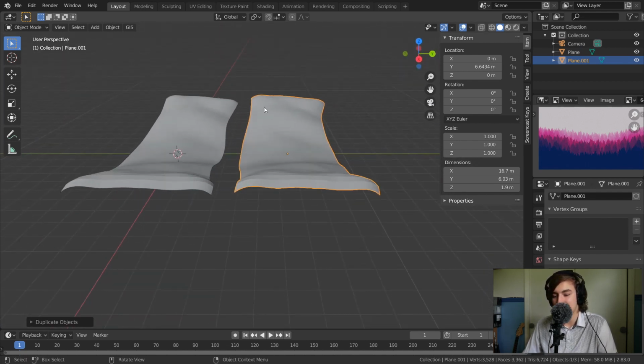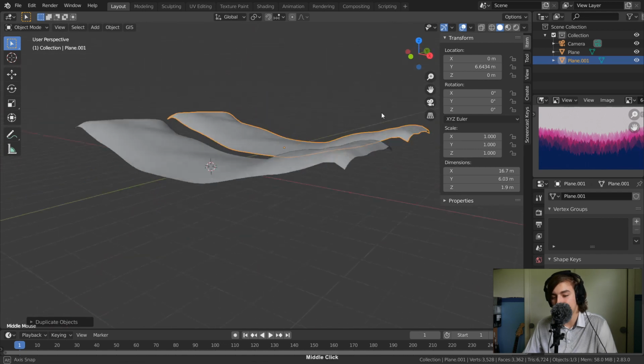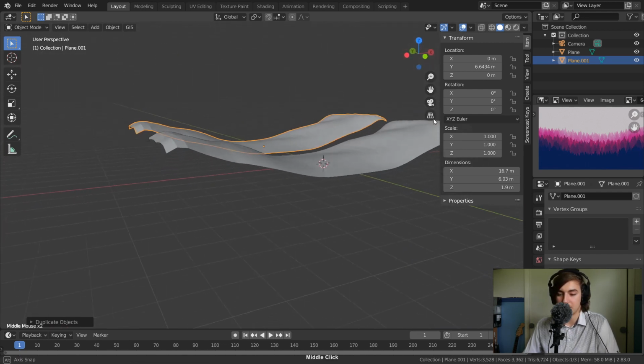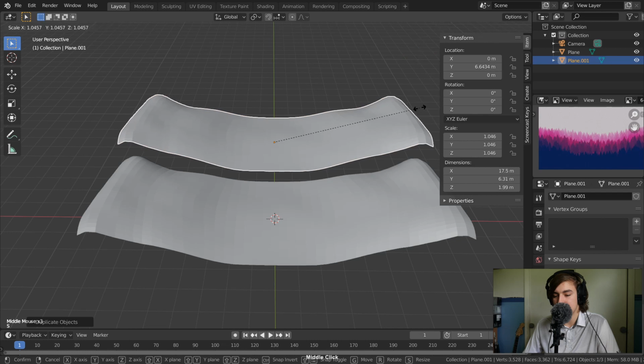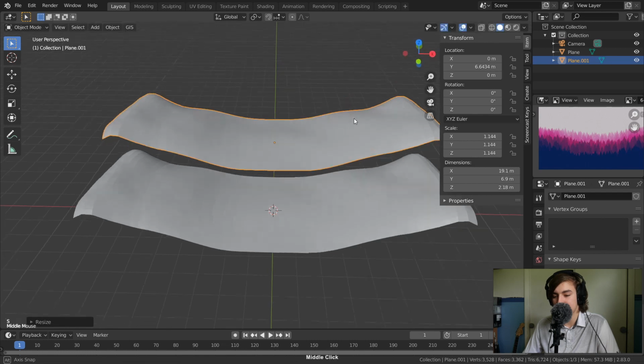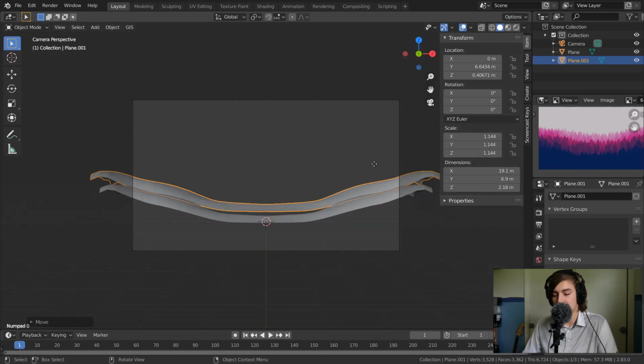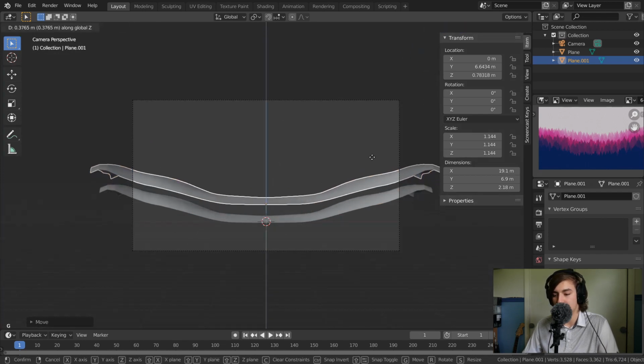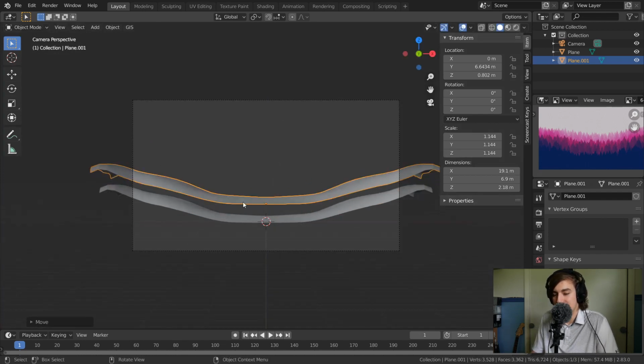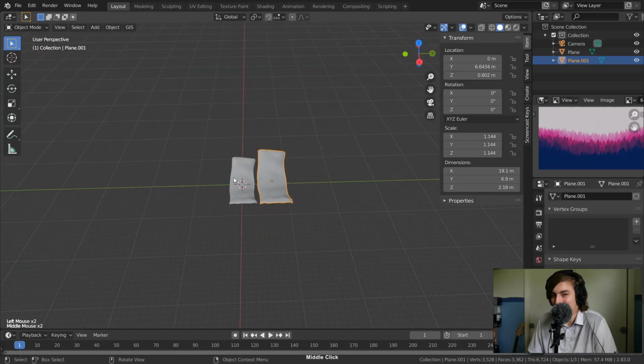So then I just moved it along the y-axis back, and basically what I'm going to do is scale it up a little bit with S, and then grab Z and move it up. Now if you go into your camera, I'm going to grab it a little bit more, and you can see that it's not looking great right now, but just bear with me.